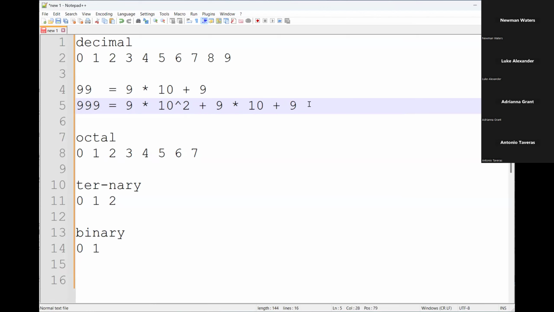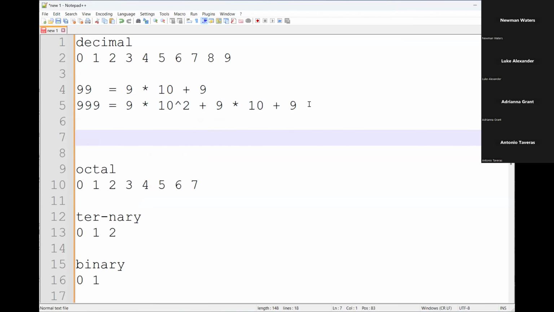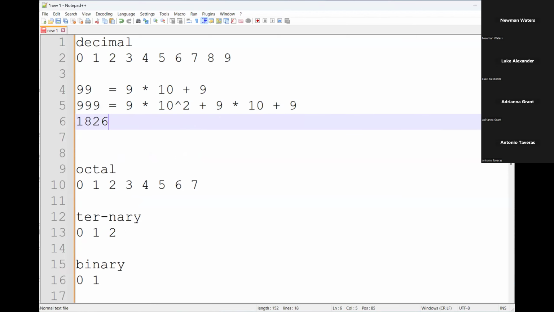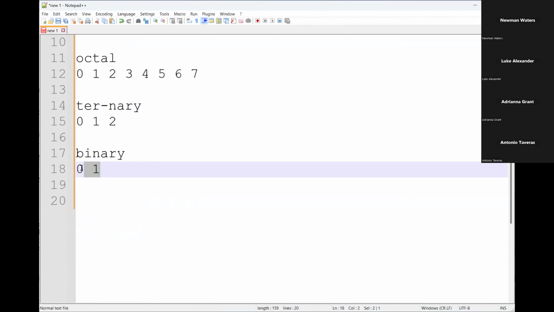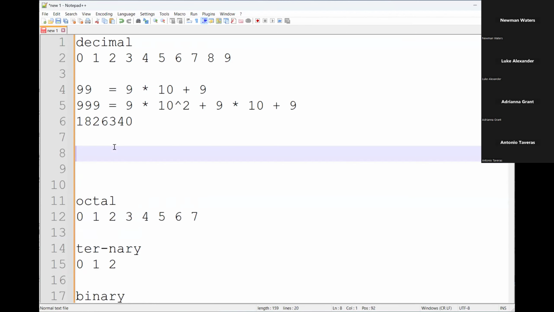Same thing when you do binary. Instead of numbers like 999, where you could use any of these digits, we can only use the numbers in our set, so 0 and 1. Let's say our number is 1010. To distinguish it from decimal 1010, we put a 0b in front, representing binary.